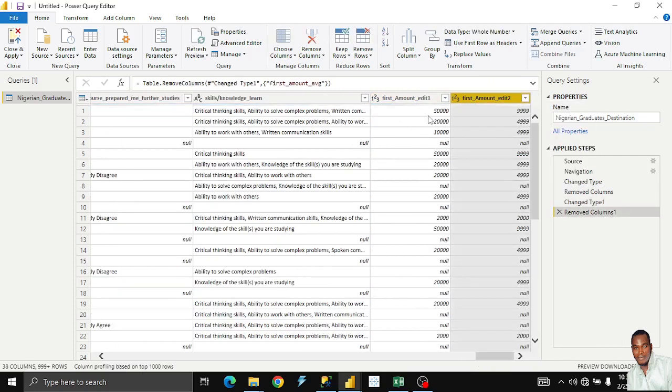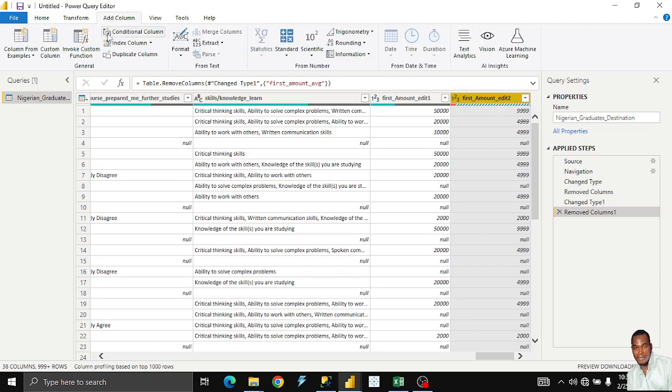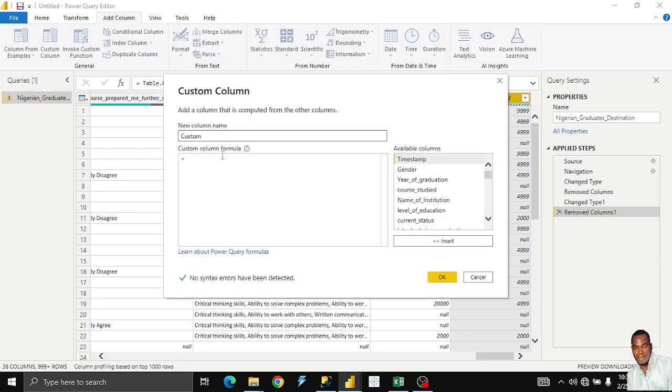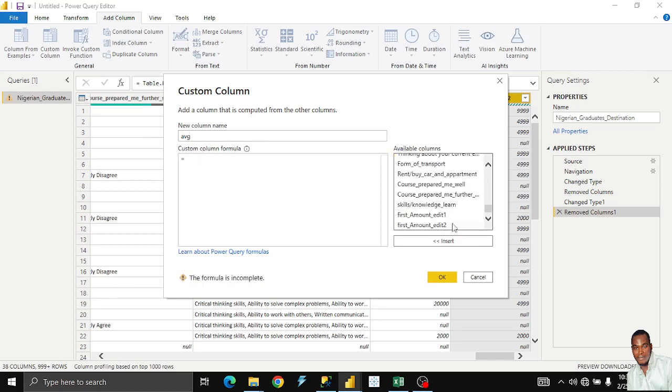So now I want to see if I can do the average here. So please, let's just do this customize. I want to customize the column. So what we want to do now is to add this and this and divide it. So what we want to do is AVG, average. So here now you get the first insert.